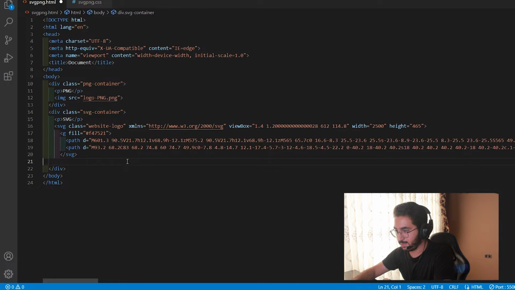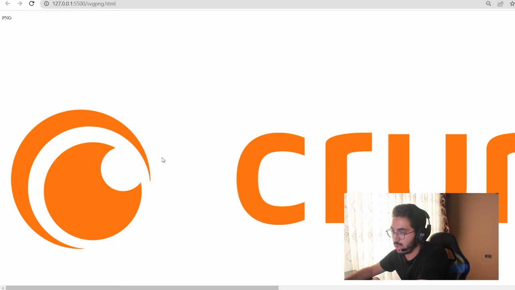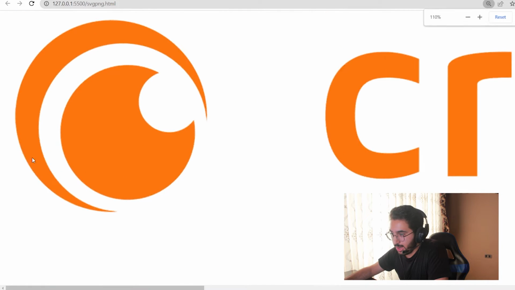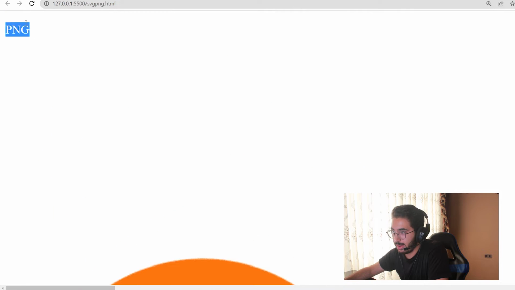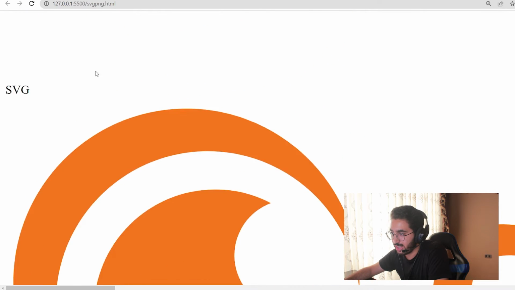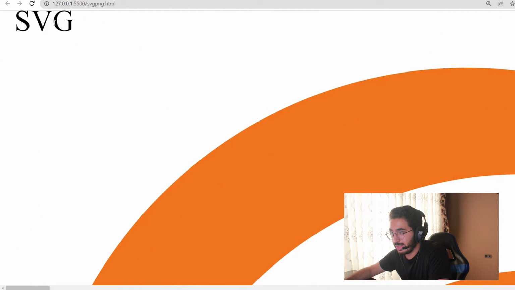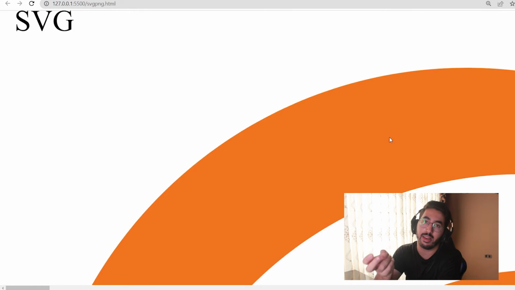All right, so let's hit the save button and let's just check it out. As you can see, we have a PNG icon and an SVG icon. If you zoom in right there, you'll see that the PNG icon is actually pixelated, but the SVG icon is not pixelated. It will be clear even if you zoom in, and this is the second feature of an SVG icon.